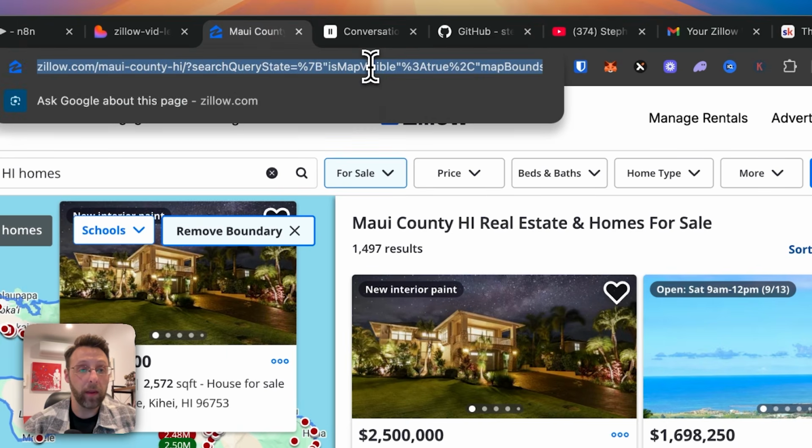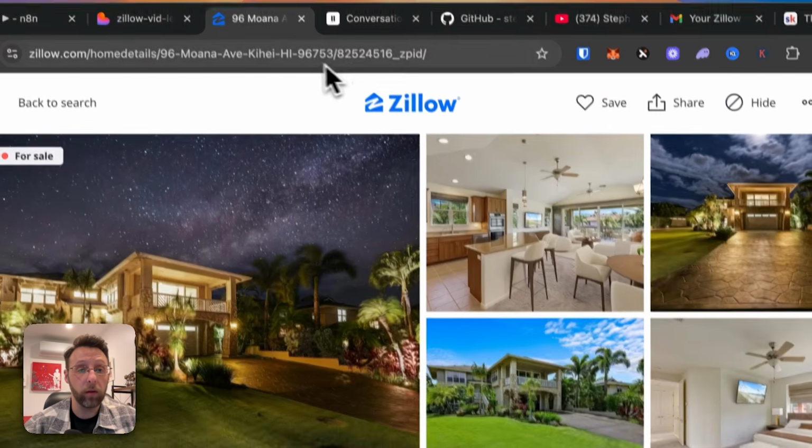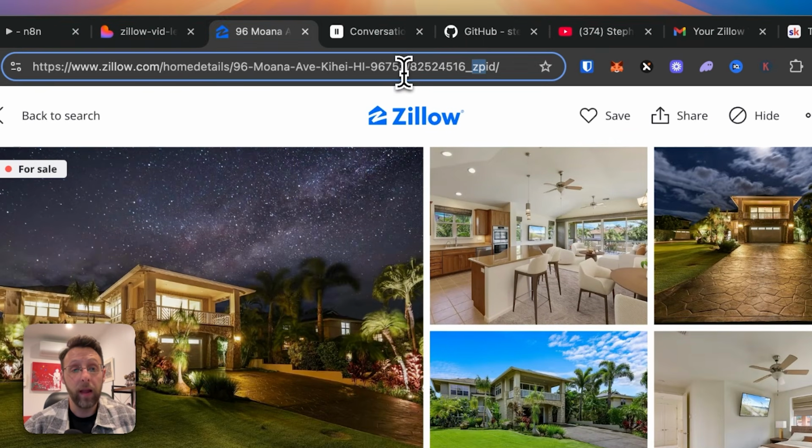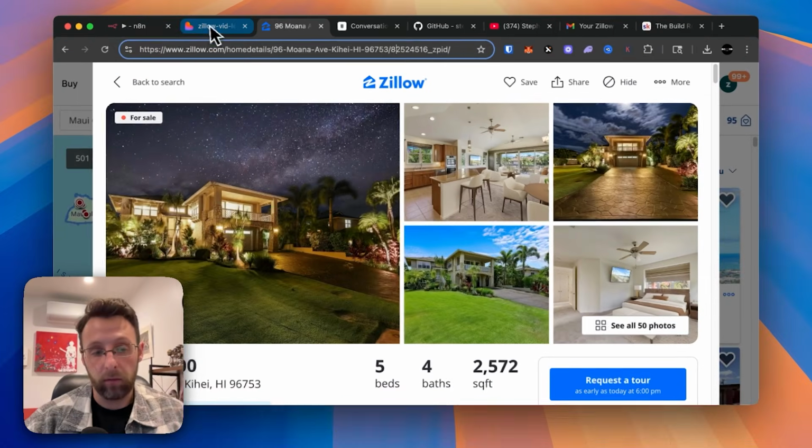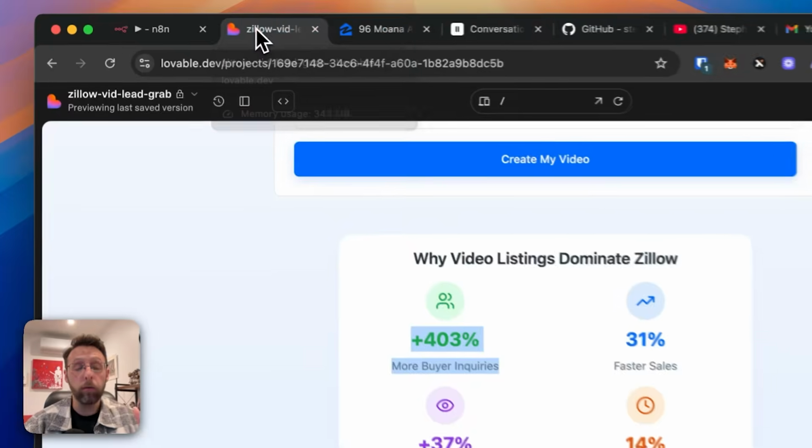And basically this is coming at the end. If I go into this video here, you can see this is the ZP ID and it's coming at the end of the URL up here. So I was wondering, can I just extract this? Because to me, I want the path of least resistance for my customer. I want no friction, right?